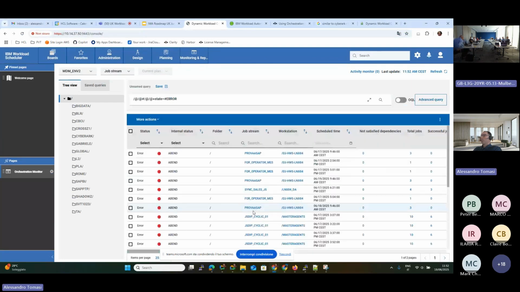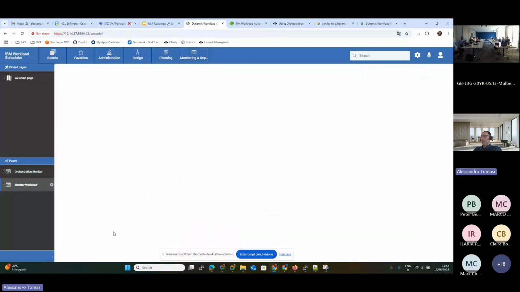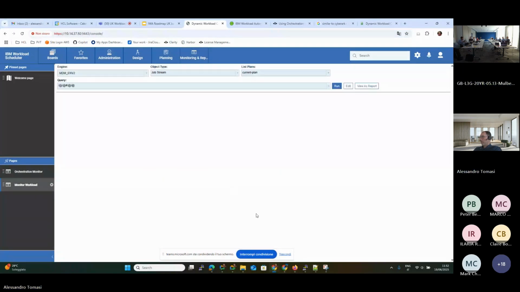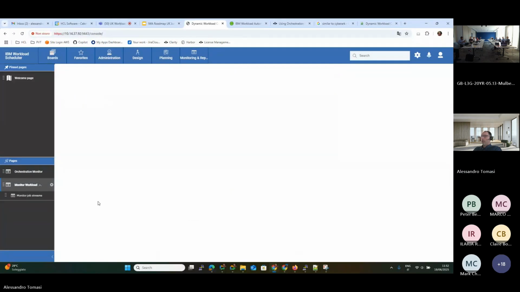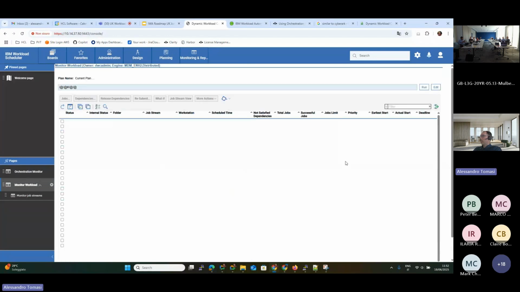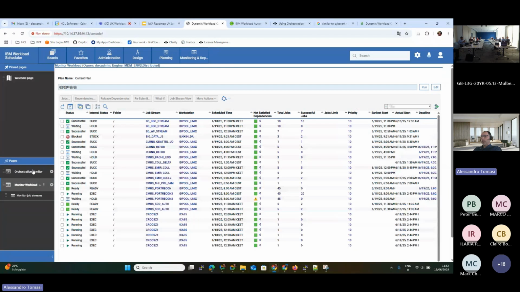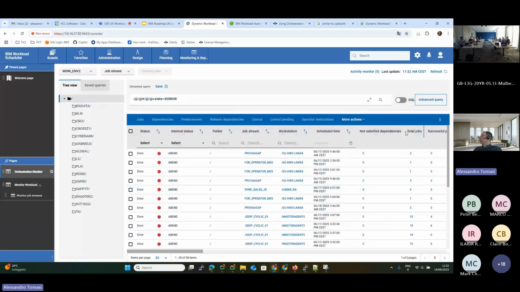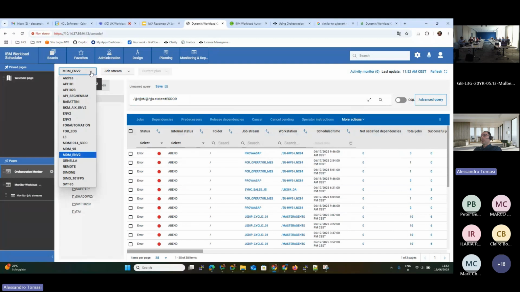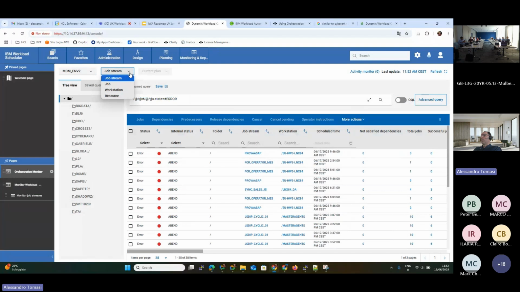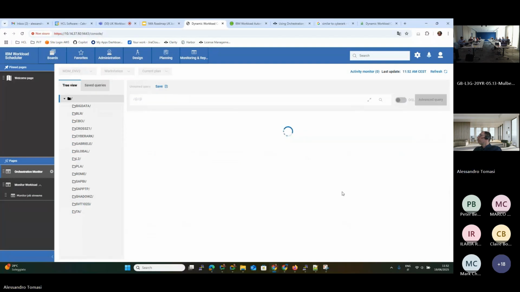That is the new way to navigate in the plan; before we have this way. That is a different way to show the different jobs in workstation. Now we have the simple way to choose the engine and the different objects that we search in the plan, like job stream, job, workstation, or resources.